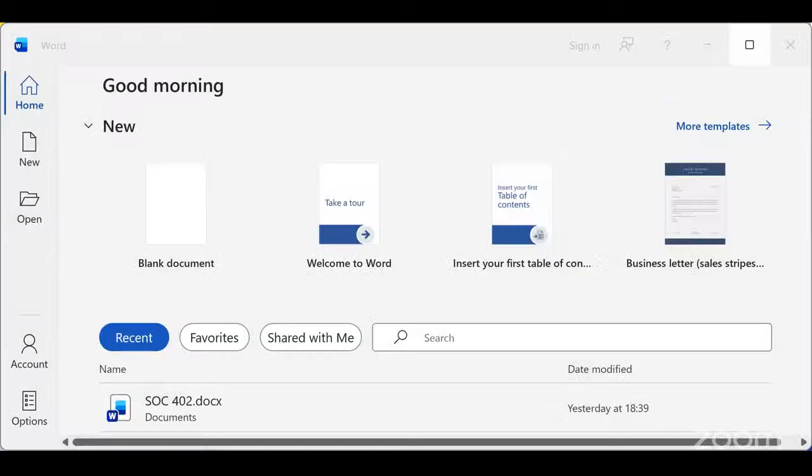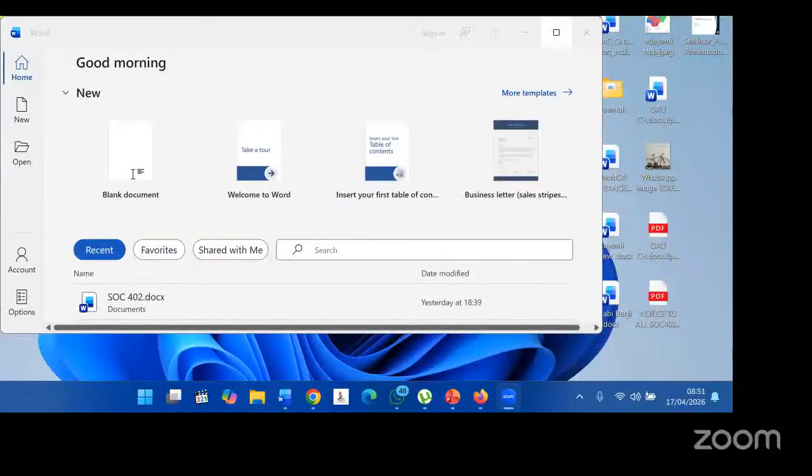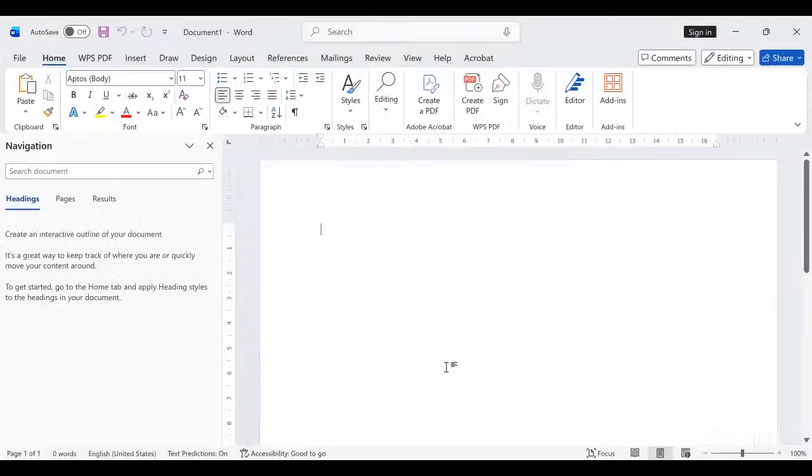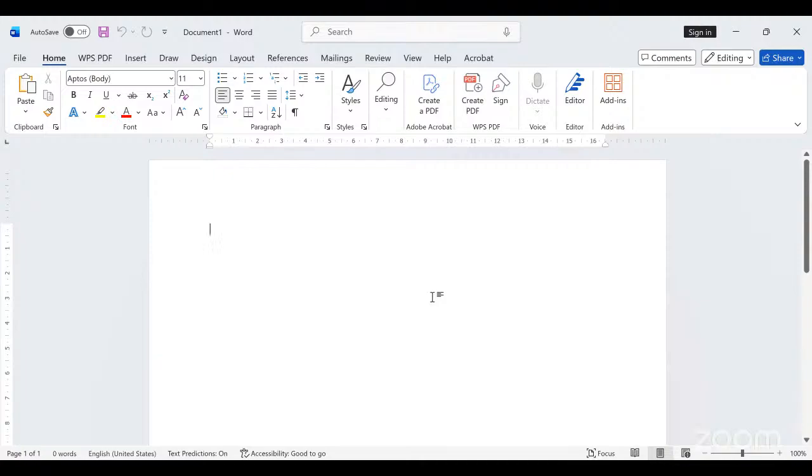So I'm trying to open a Microsoft Word. So I have my Microsoft Word opened. Can you see my screen? Yes, please. Okay. So now you want to work on Microsoft Word, because that's where we work most times.